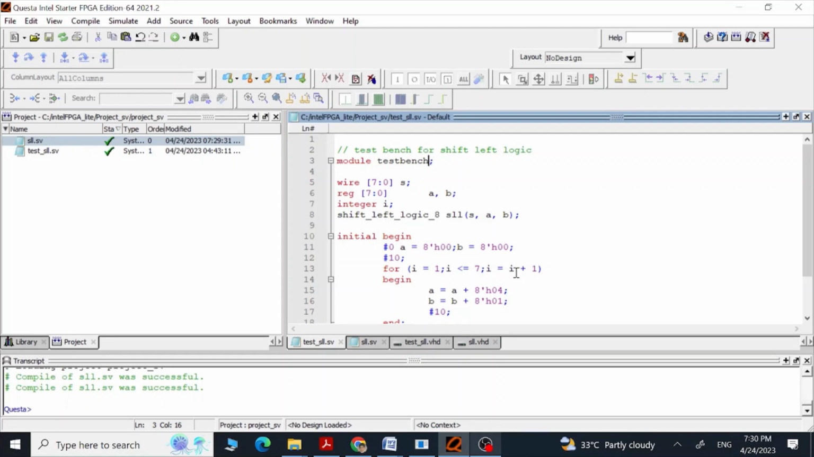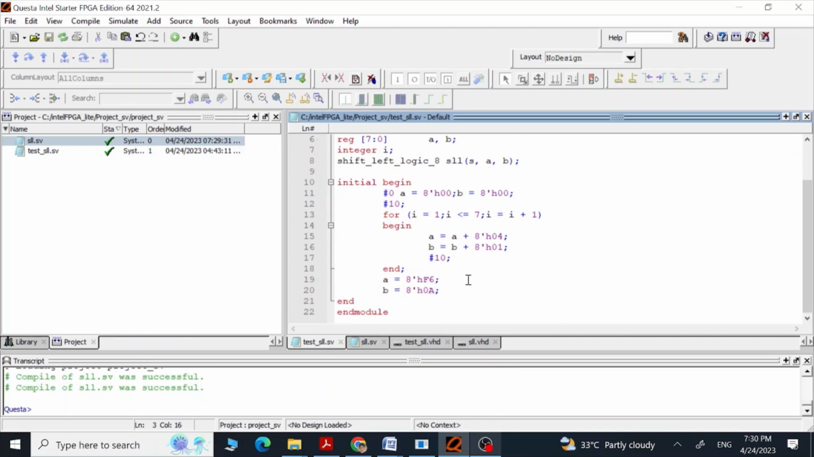We are going to start this loop, and then we are going to say increase A by 4 from here, and then increase B by 1 using the same loop, and then wait for 10 nanoseconds. And after that, we are going to use these two values for A and B outside this for loop. And here we can also use a 10 nanoseconds wait, and that's it. So let's compile this program.